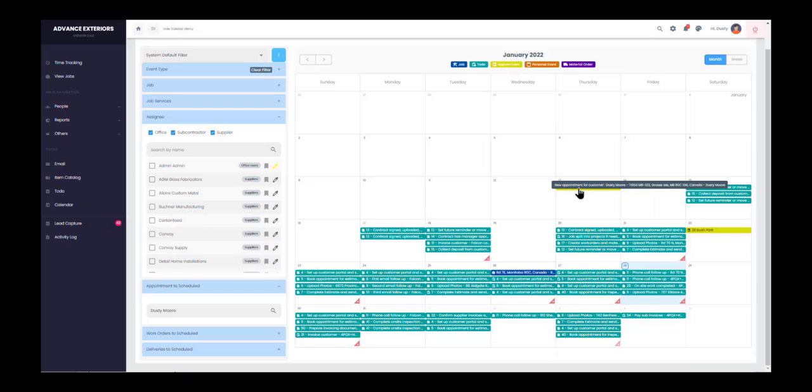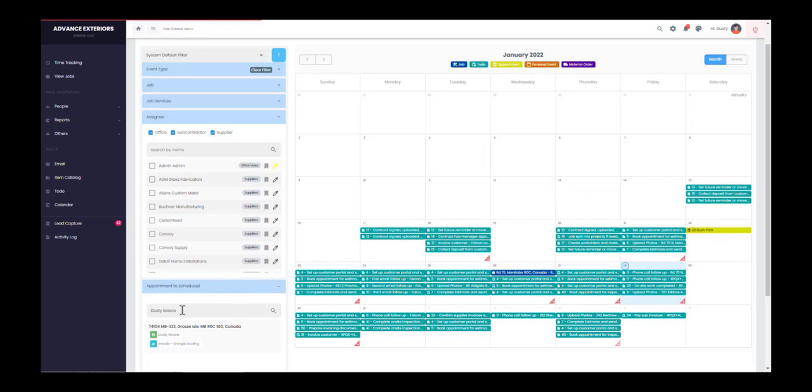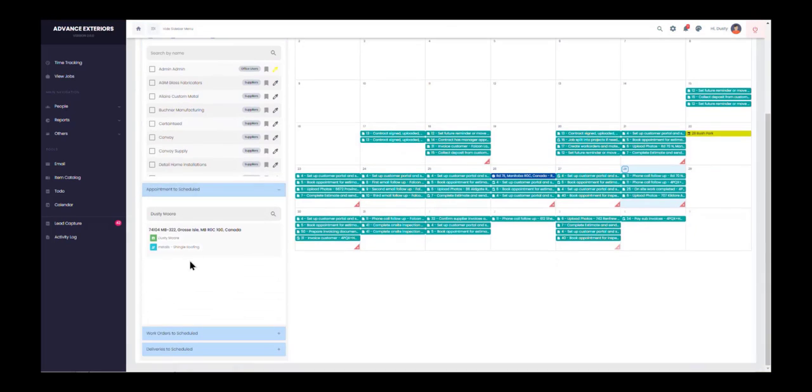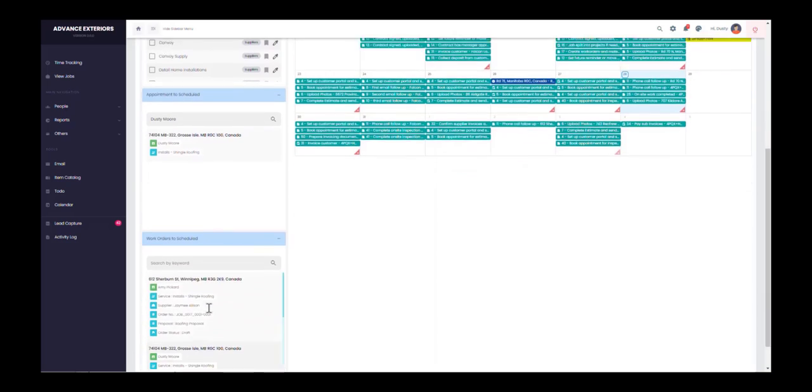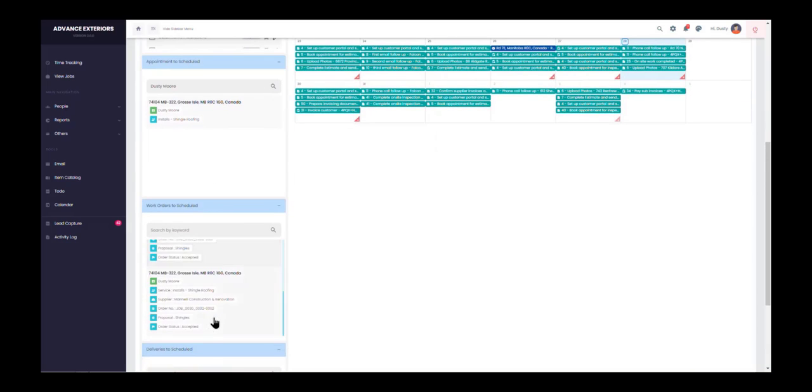If you have to put a schedule on hold but are unsure when it will be rescheduled for, you can simply drag it back off of the calendar onto the side, and it's going to populate back into your appointments to be scheduled area so you never forget about it. The same is true with your work orders and all of your material deliveries.